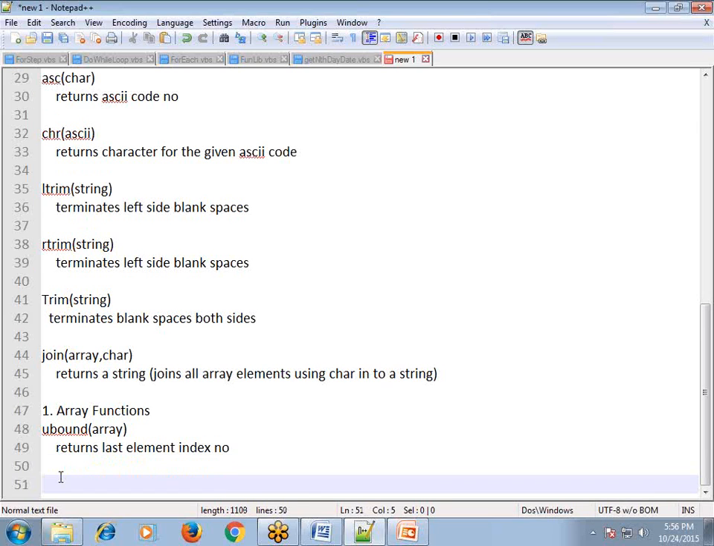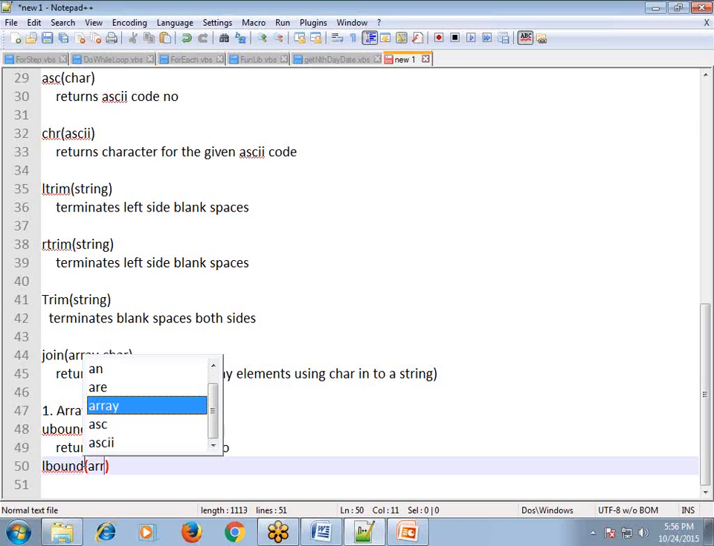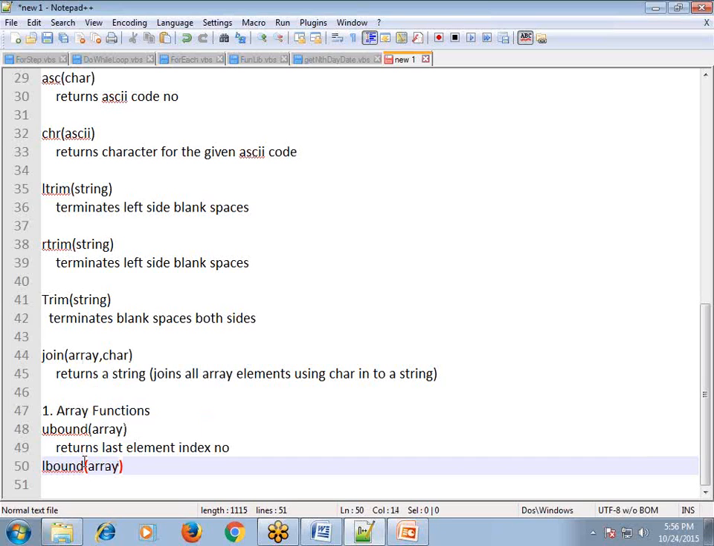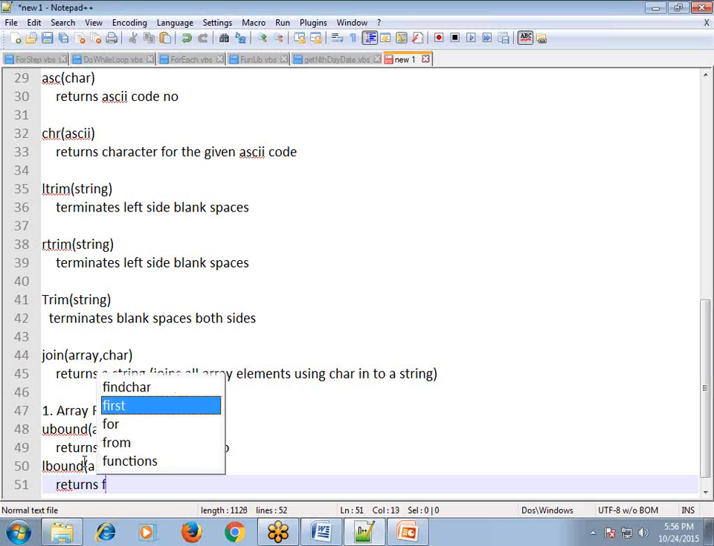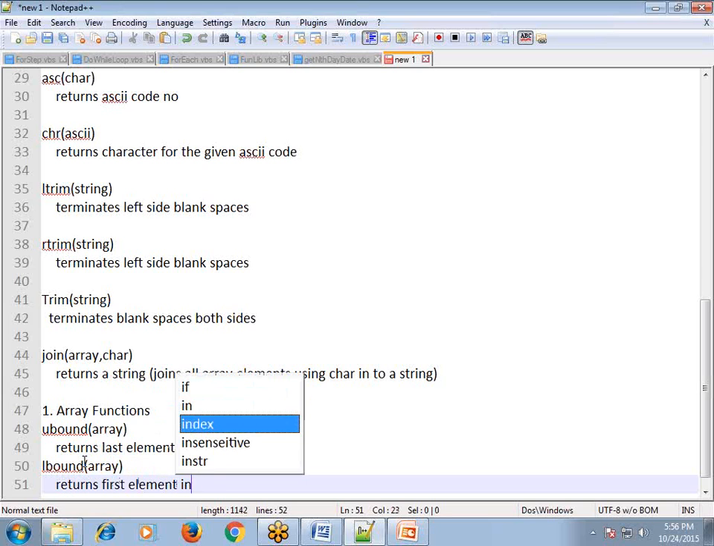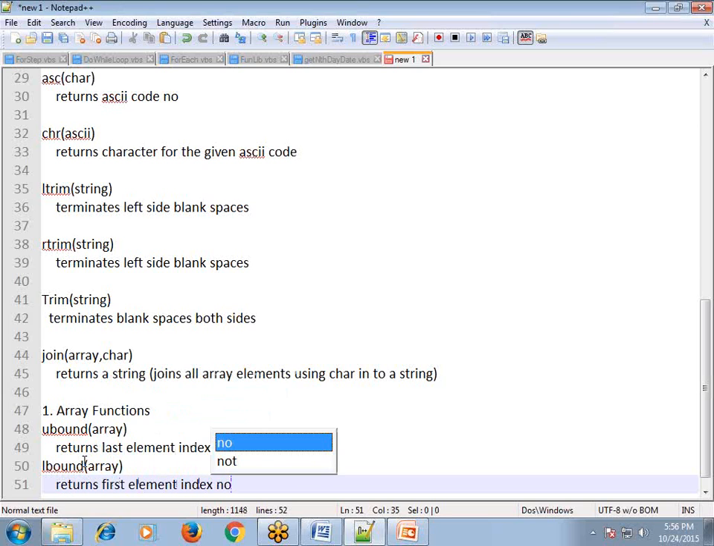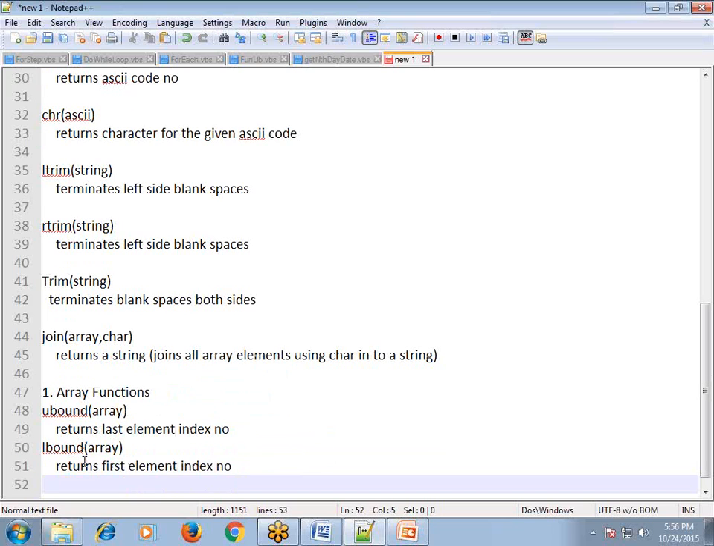Okay, so UBound means it returns the last element index number. It is called the upper bound. Similarly, LBound of array returns the first element index number, the least. That is 0. Always it will be 0. Correct? That is LBound.